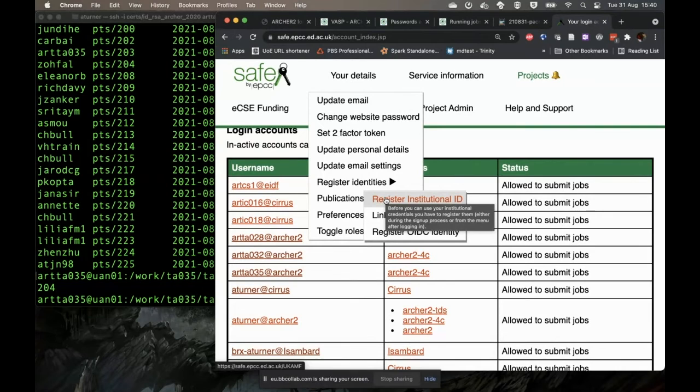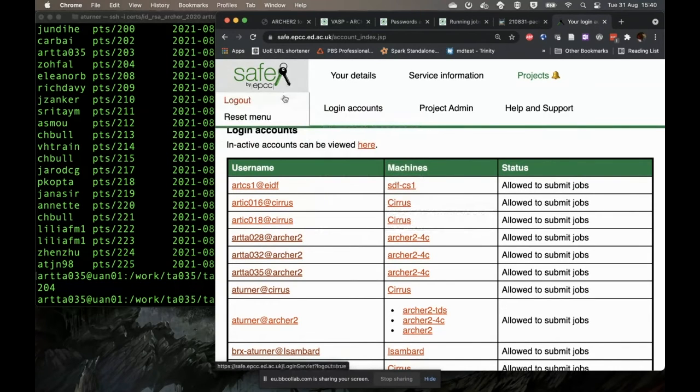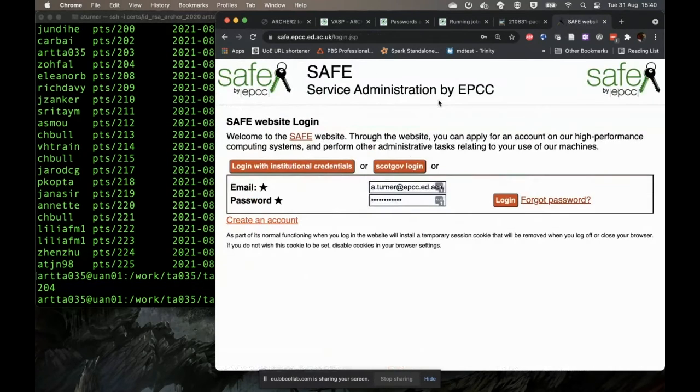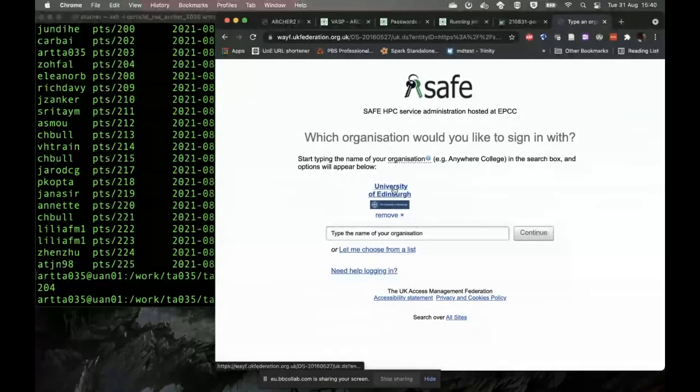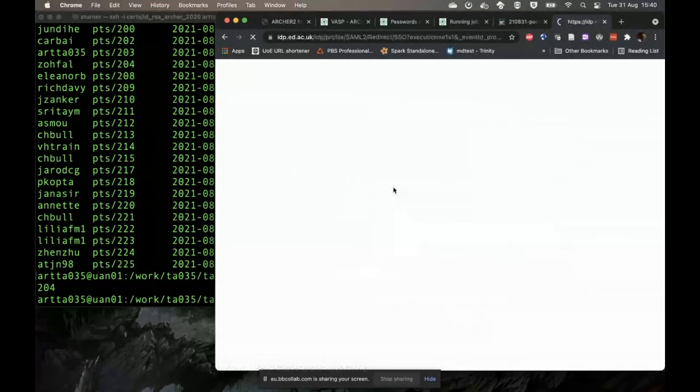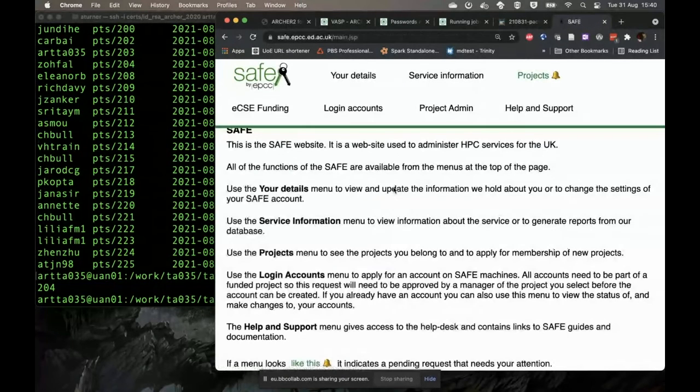And once you've logged in there, it'll be linked to your Safe account. And then if I log out here, when you come to log in to Safe, instead of using the email password login, you can use the login with institutional credentials. So mine is University of Edinburgh. If I click on that, I'm already logged into my single sign-on, so it lets me log into Safe using my University of Edinburgh credentials.